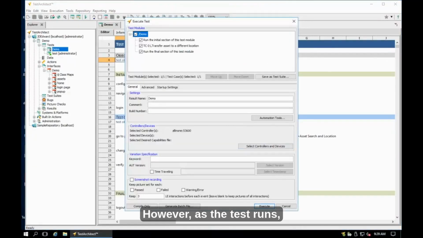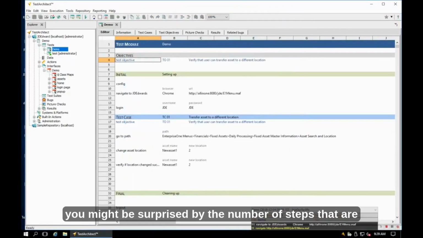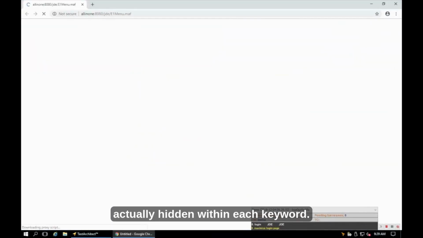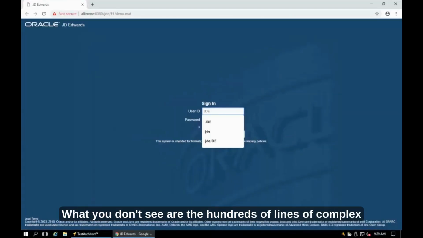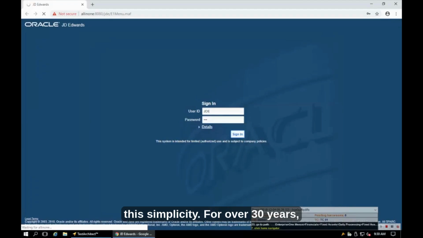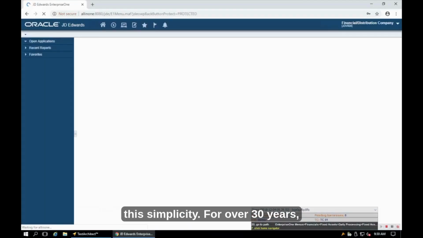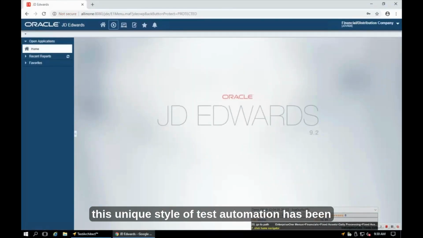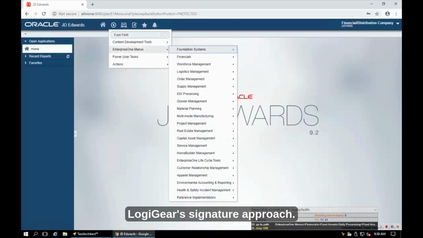However, as the test runs, you might be surprised by the number of steps that are actually hidden within each keyword. What you don't see are the hundreds of lines of complex code working seamlessly in the background to enable this simplicity. For over 30 years, this unique style of test automation has been LogicGear's signature approach.